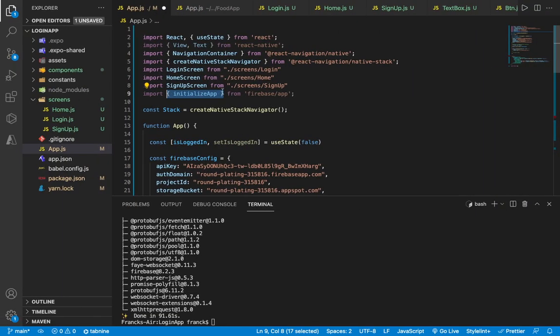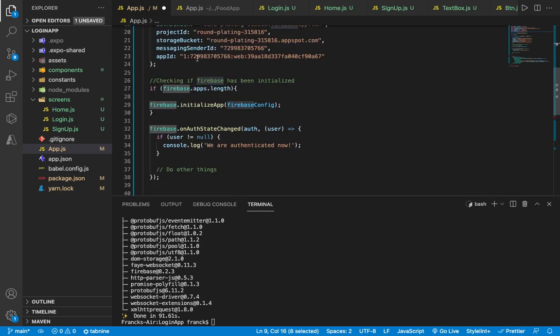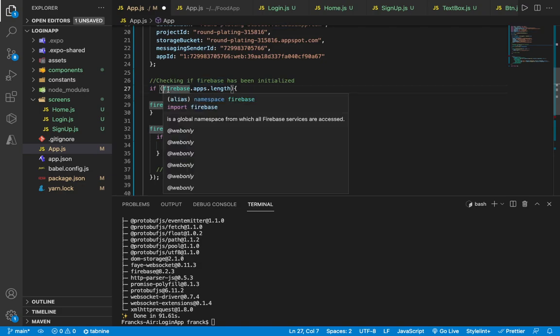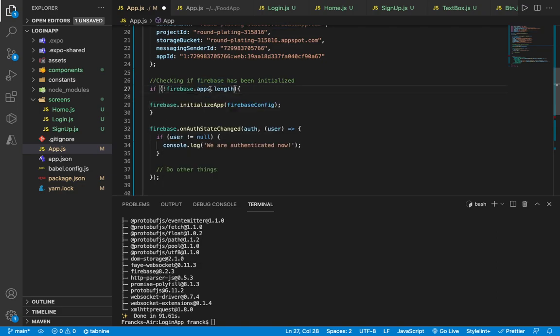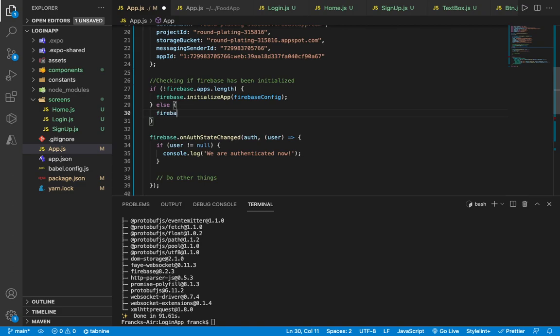So instead of that, we're just gonna say Firebase, and then if you want to access initialize app, we're gonna say Firebase dot initialize app, and here we have to negate it. If the app doesn't have a length, that means the app hasn't been initialized yet. So we're gonna initialize it. But if it has been initialized, we're gonna say Firebase dot app. That means it has been initialized already. So yeah.